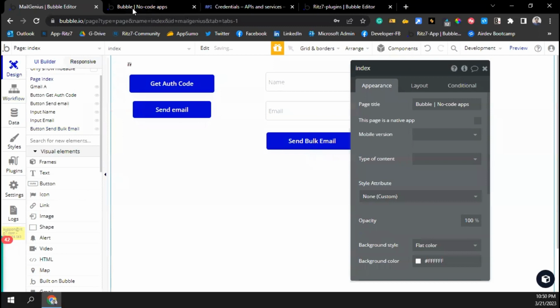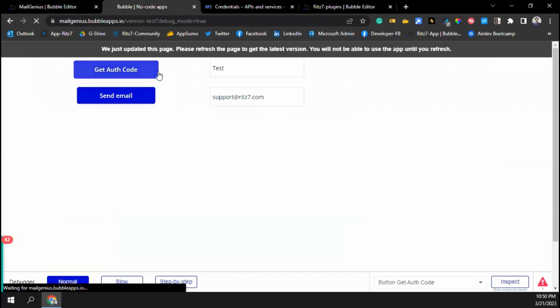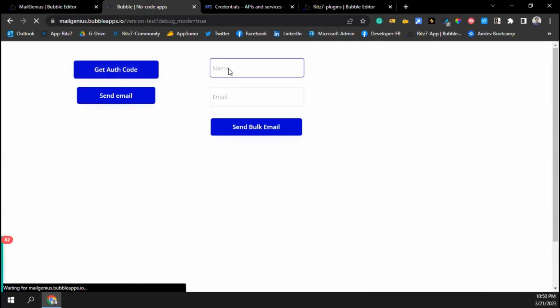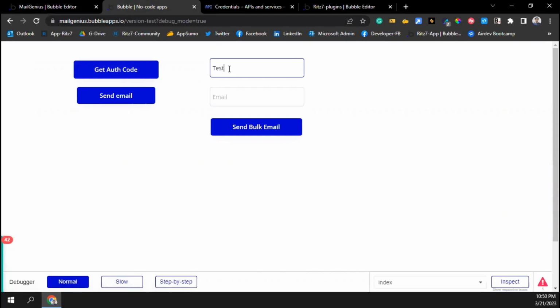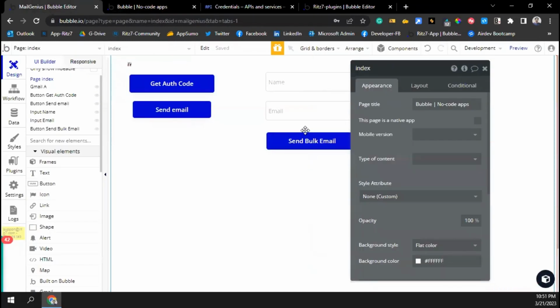So let's see if this is able to send to multiple email IDs. So test 1, test 2, test 3. I'll put support.com. I'll send it to myself just to show you. And the third email ID, I'll put something basically at. I can show you from the sent items that it's sent to 3 addresses. This does not work because I've given this as email.